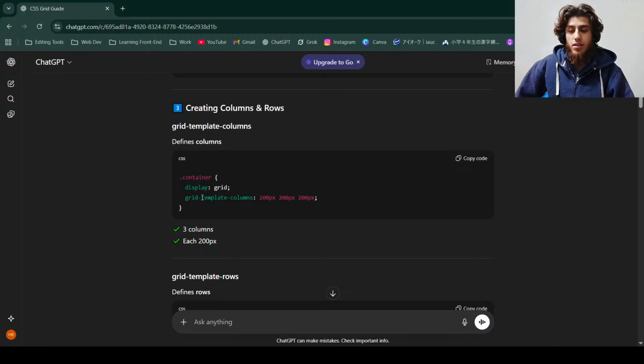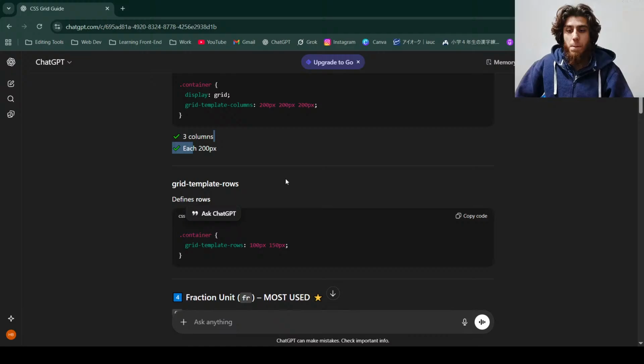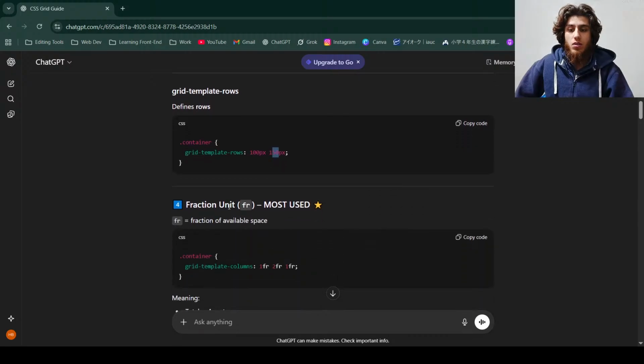Columns के लिए है grid template columns, which is 200 pixel, 200 pixel, 200 pixel, 3 columns each 200 pixels. So we made 3 columns each 200 pixel. Okay. Rows के लिए है 2 rows, one is 100 pixel, second one is 150 pixel. Okay. So we define fraction. So we use fraction units in grid.